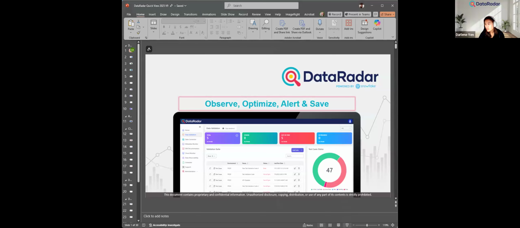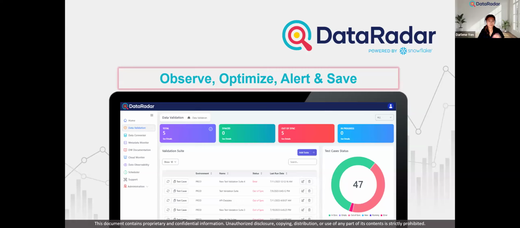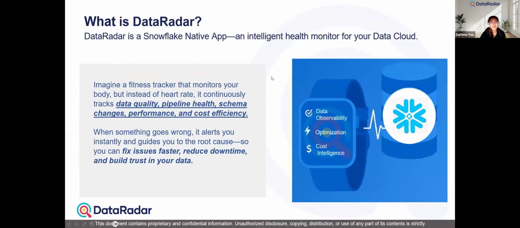All right, welcome to Data Radar. Again, my name is Darlene. Very excited to show you this very powerful platform that we have today to help you observe your entire Snowflake data operation, to help you optimize, be efficient, and proactively alert, solve problems, and save you time. So let's get into it.